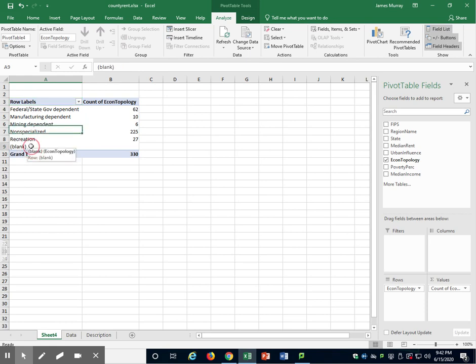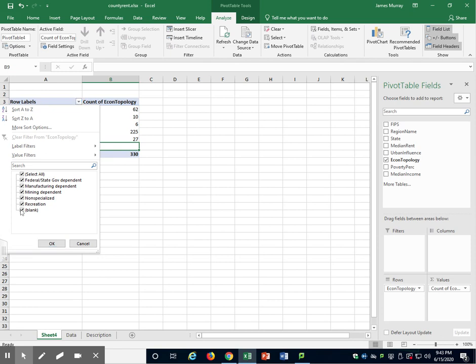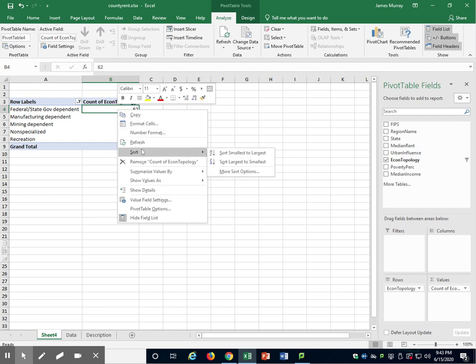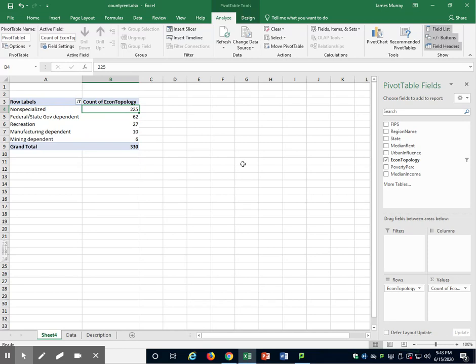We can see here that the very last row is blank, and there are no counties that had a blank value. We can remove this by selecting that little arrow button on row labels and then deselecting blank. Very good. We can also order this if we want to, that is, sort this by the count. To do that, select one of these numbers, right click, go to sort, and we'll sort from largest to smallest. And now instead of alphabetical order, the categories are listed in the order where the most popular appear up top, followed by less popular.